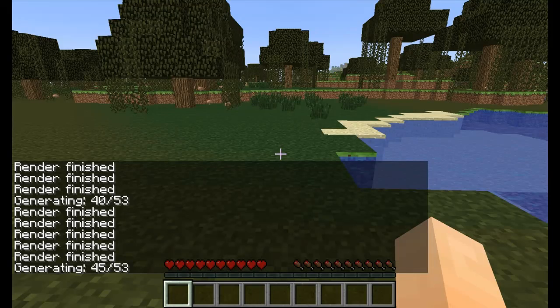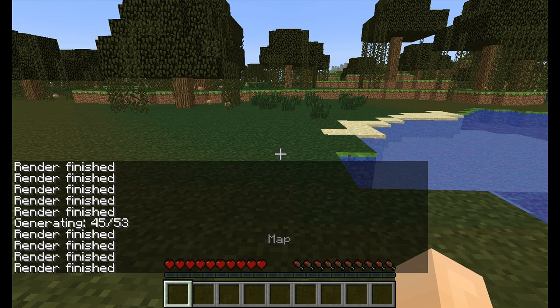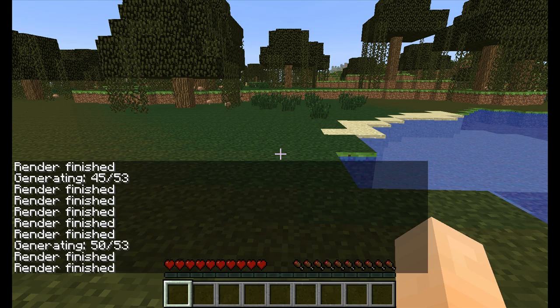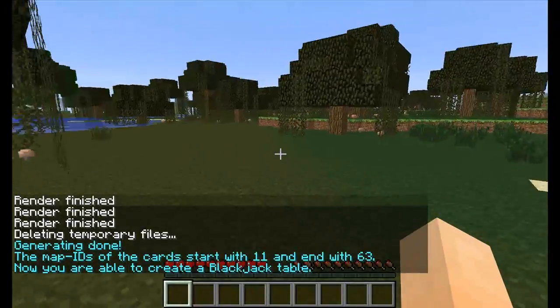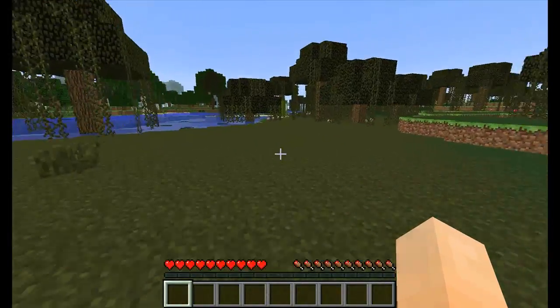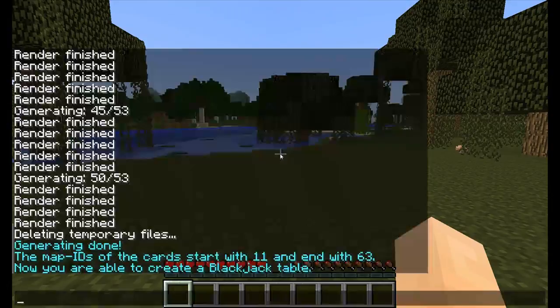It's recommended not to create these cards when you're generating the world, because it does take a while and it will lag a bit. But hopefully it will be nice and quick. There we go. And you can see there it has the IDs of all the maps. And once that's done, we can create our Blackjack table. So let's just go over to an area we wish to create our Blackjack table. And let's have it here.